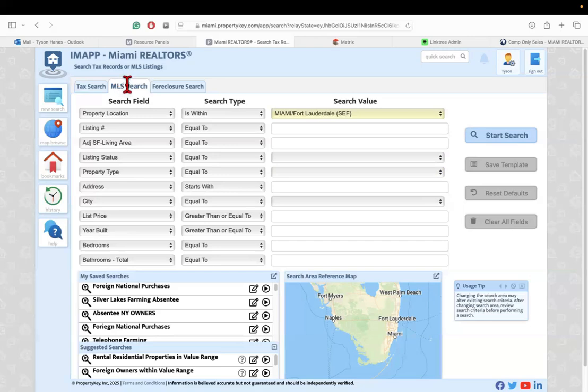Okay, but the MLS search, what is the MLS search? The only reason why you should come into this section here under MLS search is there's an exclusive search. I am going to show you guys how to do it.